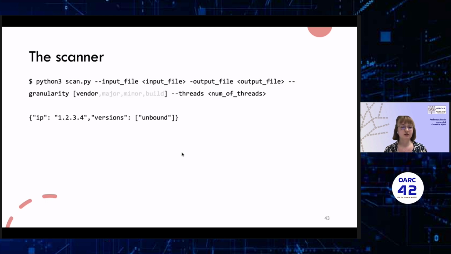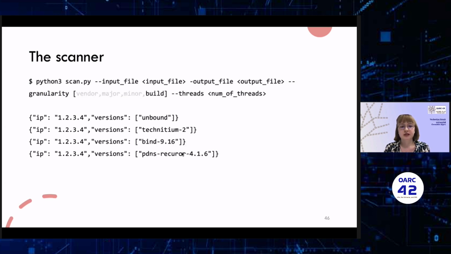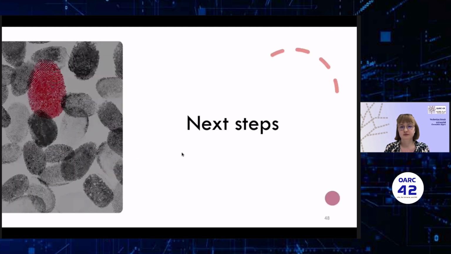So this is how the output may look. In this case, we requested to get the version. In this case, we requested the major version. Here's a minor version, and finally the build version. Now, what can also happen is that you will get more than one label per IP address, like on the second line. As I mentioned before, not all versions are uniquely distinguishable, so you may get this kind of list in response. So that's how it looks today.